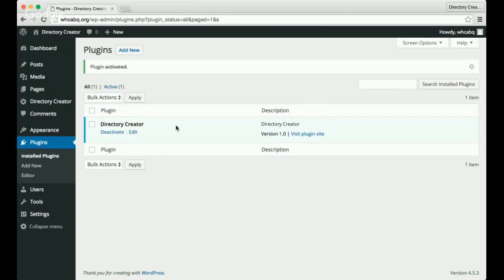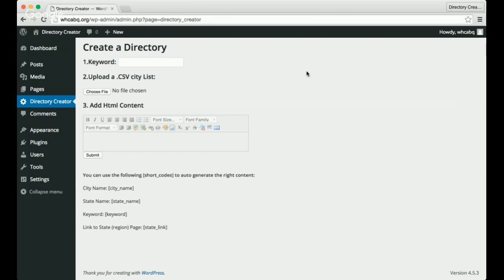So Directory Creator plugin, you're gonna see it shows up here on the left. All right, so this is it, Directory Creator. First we have keyword, then we upload the CSV file, and then we have the content. In this example, I am not going to build out an actual site or anything like that. I just wanna show you functionality. So we're gonna say test as a keyword, right? This test keyword could be replaced with doctor, dentist, plumber, electrician, rhinoplasty surgeon, whatever you want, right?